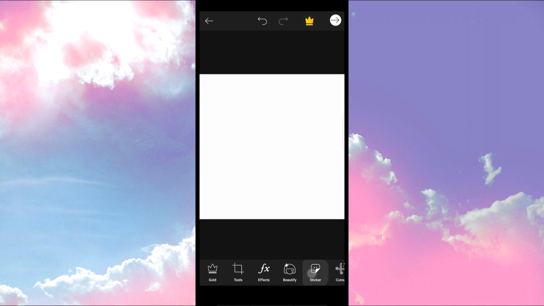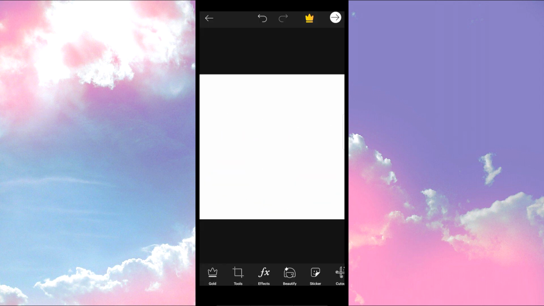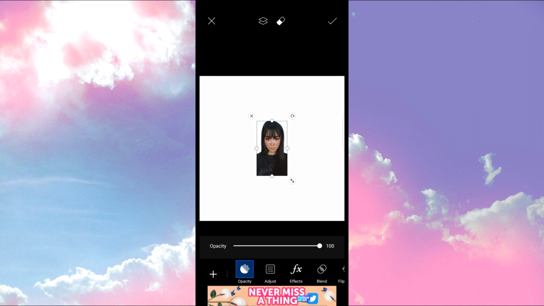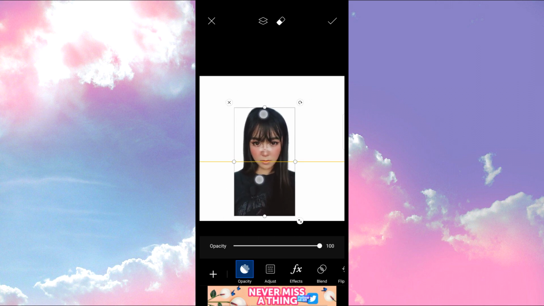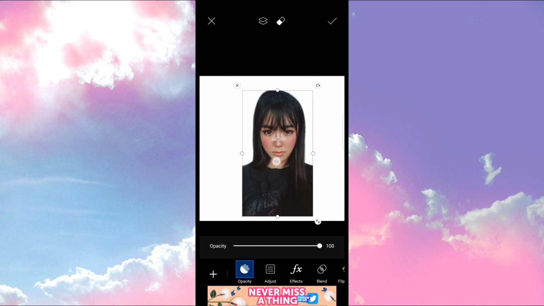Now, after niyan, click nyo lang yung sticker sa baba. Hahanapin natin yung cutouts. Punta ka doon sa My Stickers and go to cutout sa pinakataas. There you could see all of your cutouts. So, ayan, i-resize mo lang to your liking. So, ayaw ma-resize, no? So, ayan. Resize nyo lang, tapos dito na tayo mag-start ng ating new canvas.